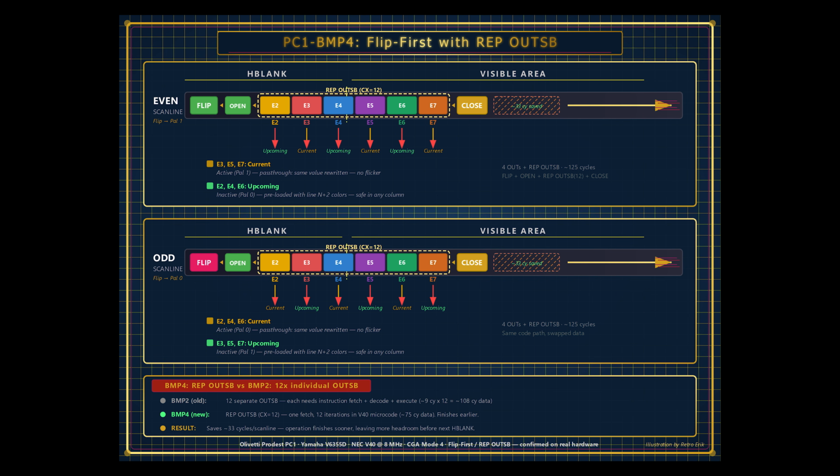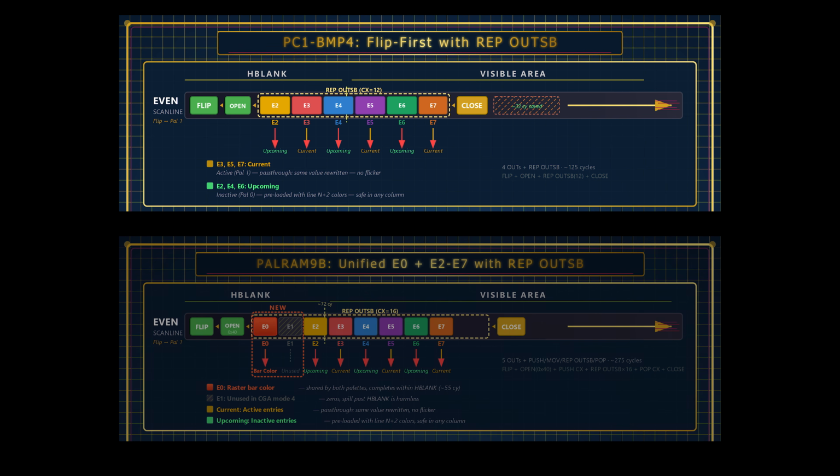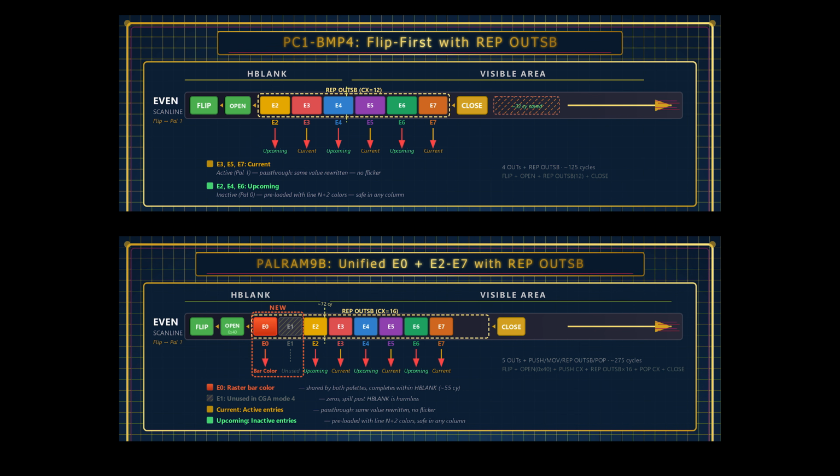Compared to BMP4's 12-byte stream of pallet entry 2 through 7, we're now doing a 16-byte stream starting 4 entries earlier. Same rep out SB technique, just more data. And because we use rep out SB, the CPU string output instruction, all 16 bytes fire as fast as the hardware allows. The V6355D handles this fine. There's no minimum delay between consecutive register writes.